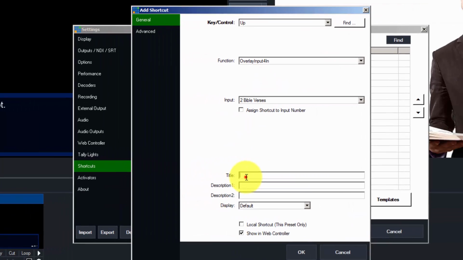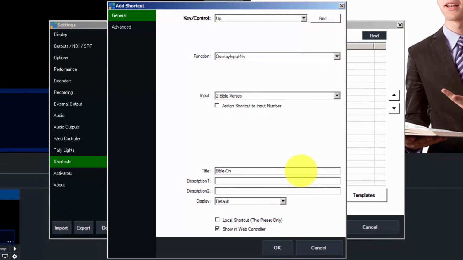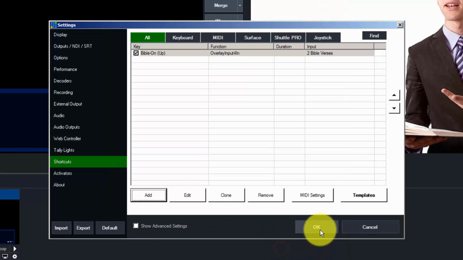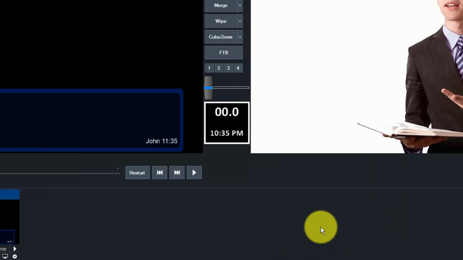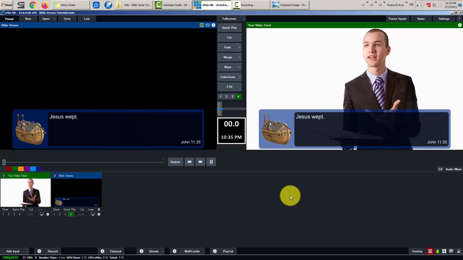And the title, you can type Bible on, which means the Bible will be on. Click OK, click OK. Let's test. Let me hit arrow up. Boop, there it is. It's working.